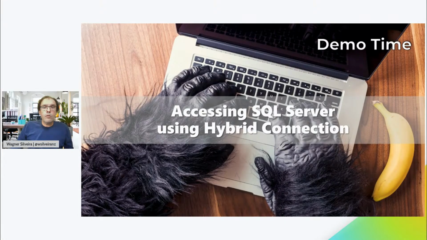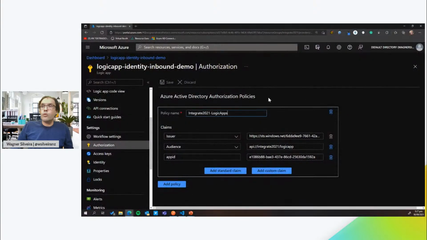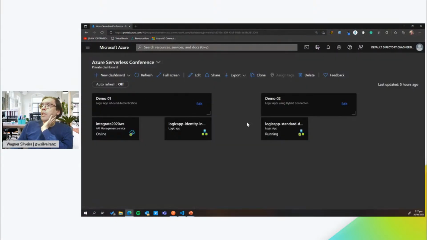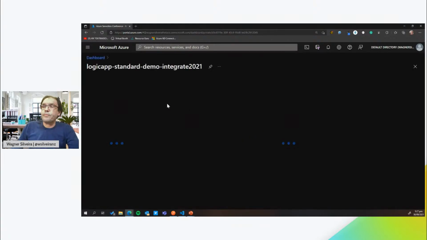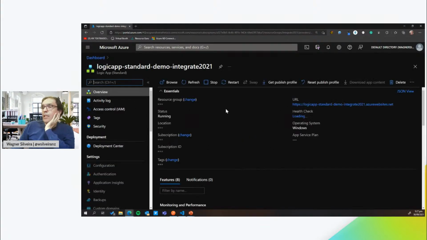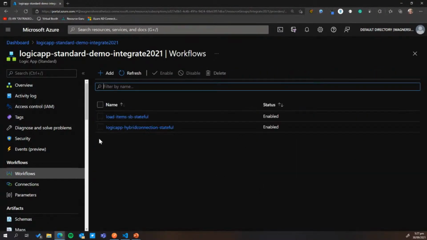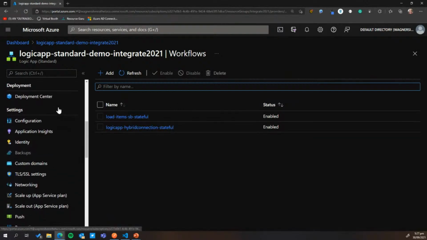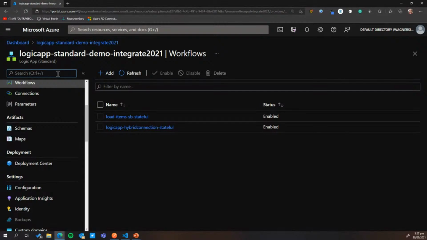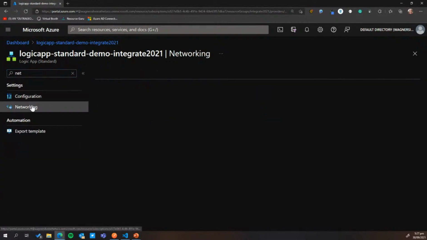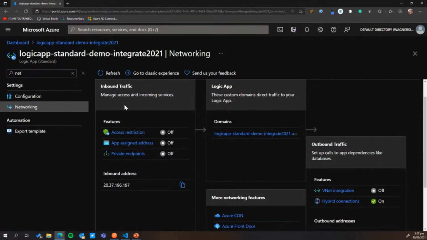So I'm just going to jump here quickly because I can see that we're getting really close on time. What I'm going to show you is on Logic Apps Standard, which is a Logic App with its own workflows, a couple of workflows, right? I now have the networking ability. And on networking, I have the ability to do inbound traffic by access restriction, by app assigned address, or by private endpoints. And for outbound traffic, I have the ability to do VNet integration and hybrid connections.